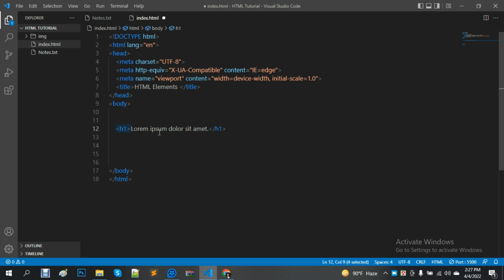This is a start tag, this is an end tag, and this is element content, nested element, nested HTML elements. HTML elements can be nested. This means that elements can contain other elements. All HTML documents consist of nested elements.